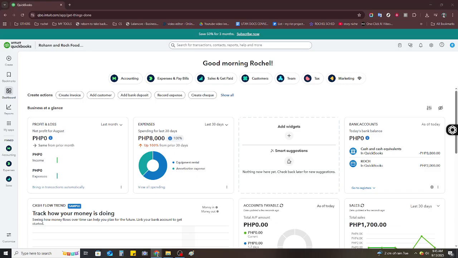First things first, you need to open your internet browser. For the best experience, I recommend using Google Chrome. Now, head over to the web address quickbooks.intuit.com. Once you're on the QuickBooks homepage, go ahead and sign in with your credentials. This login process ensures that all your personal data is securely stored and accessible.